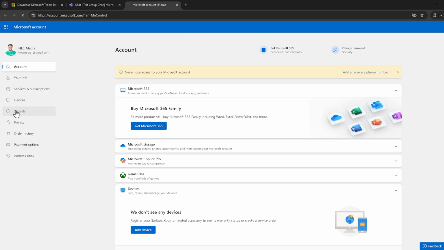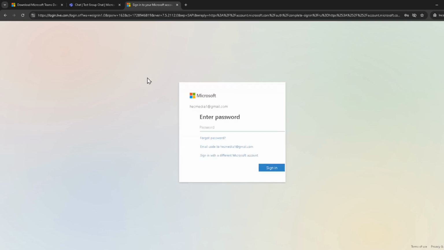There might be an additional security step here. Microsoft could ask you to verify your identity by entering your password again. While it might feel like an extra hoop to jump through, it's an important one for ensuring that changes to your account are genuinely by you.